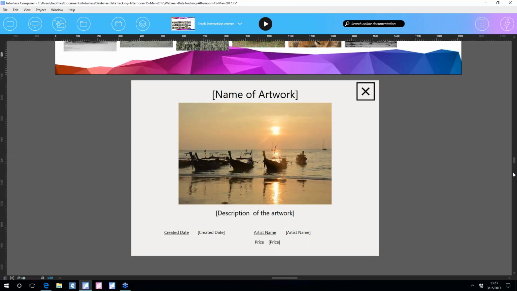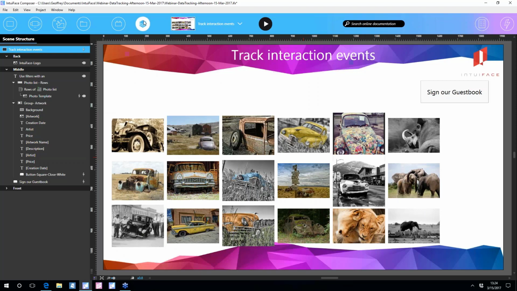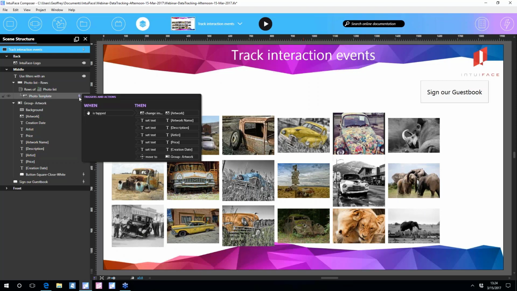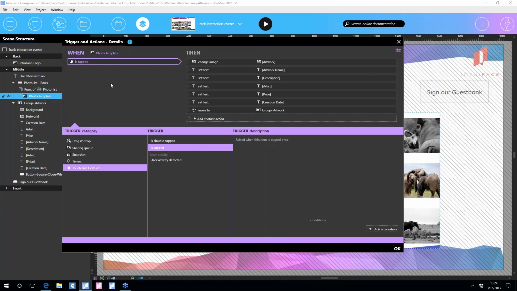What I want to do, in addition to having this panel slide into view, is create a data point that tells me which image was selected and what was its cost. So let's do that. Scene structure panel. Right now, I know that this tap action is what causes the panel to move up top with all of the text about the selected image. That's what this trigger is all about.